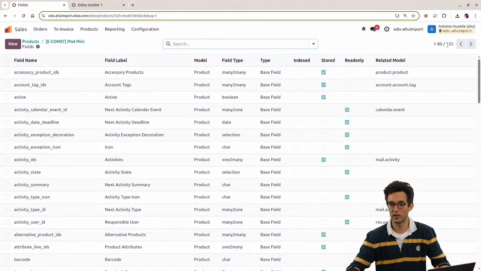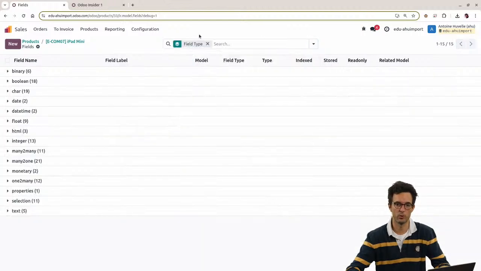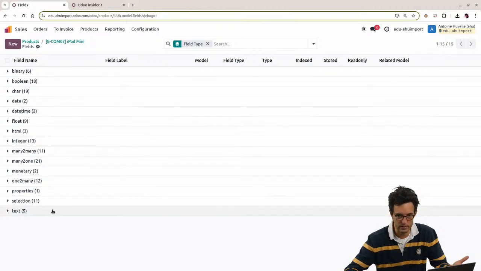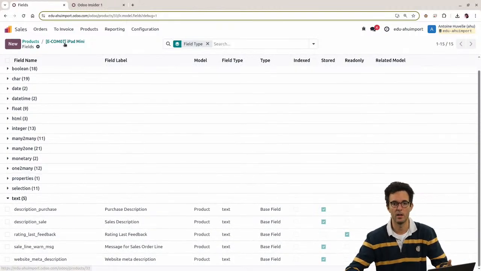On a product, there are lots of fields here. I just have a few modules installed, and I already have more than 130 fields. What you could do is also group per field type, and then it allows you to have a look at, okay, I'm just looking for a text field. It must be one of these ones.